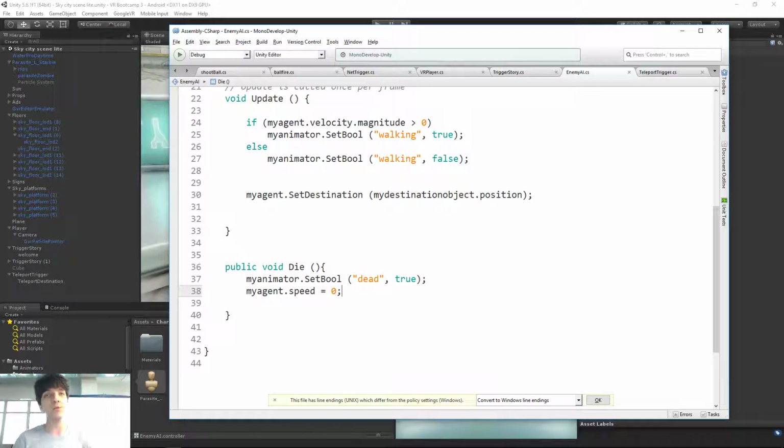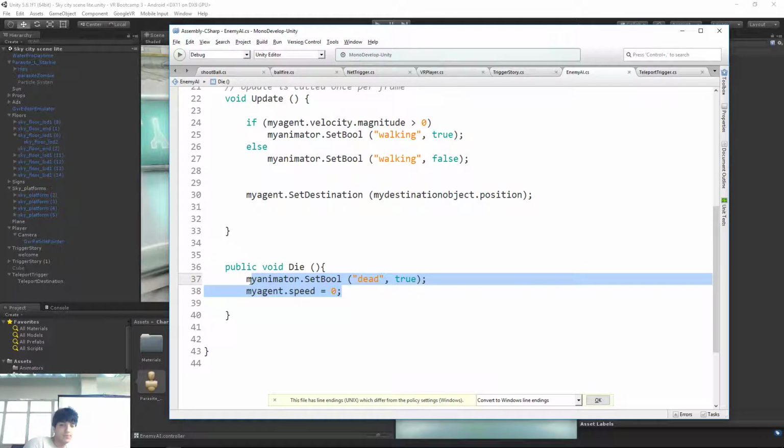It's just a really simple way of stopping him. You could remove the whole my agent component at this point, but I don't want to complicate it right now. I'm just doing it a very simple way. So my agent dot speed is equal to 0. Whenever this die function is called, this will happen.